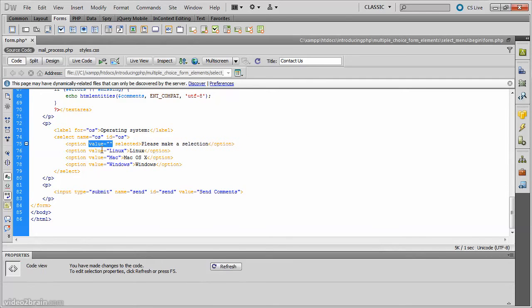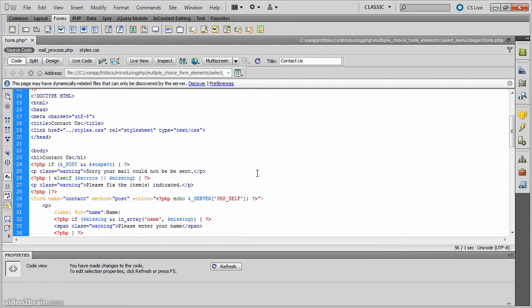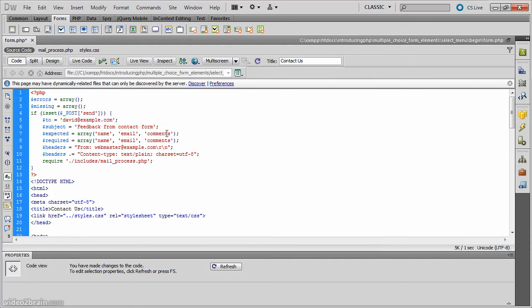But it's important to leave the value attribute in the option tag, because if you don't, this text will be used instead. So to process this select menu, we need to add the name, which is OS, to the expected and required arrays at the top of the script here. So OS in the expected array, and because we're making it required, also OS.